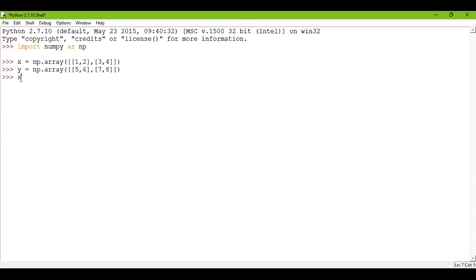So first of all, let us see how these arrays have been formed. Press x and check, a 2x2 matrix is formed. Press y and check, that is also a 2x2 matrix. So I want to do stacking. Suppose I want to stack this x array upon this y array, or y upon x, vertically. I want to stack the arrays vertically.